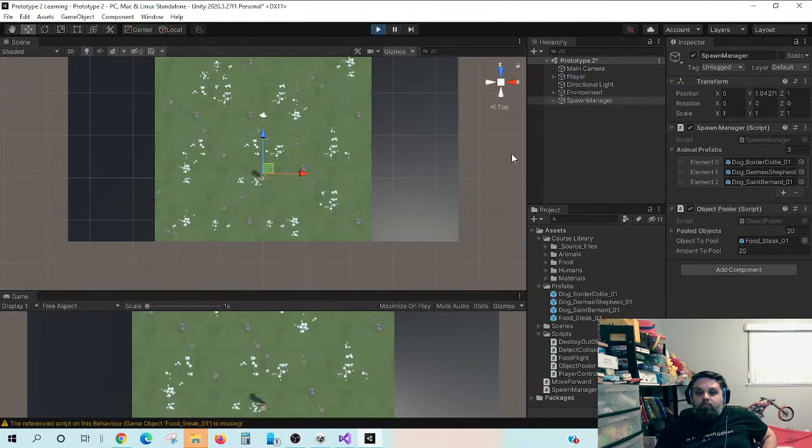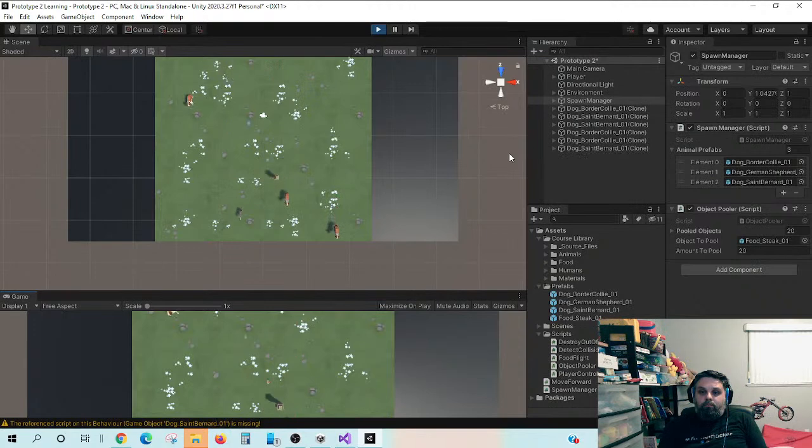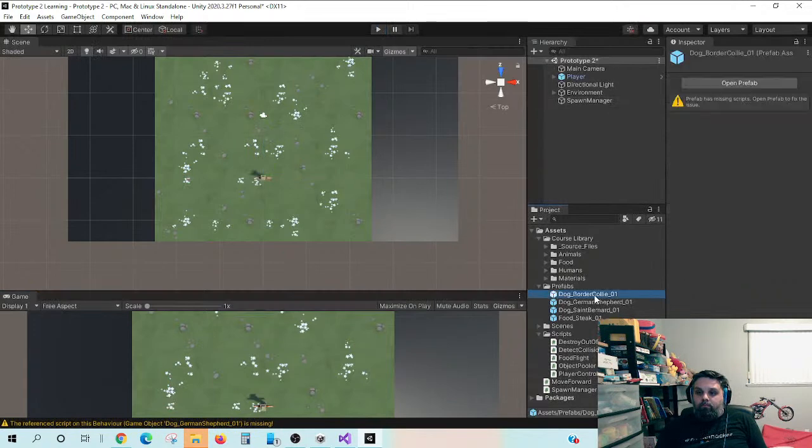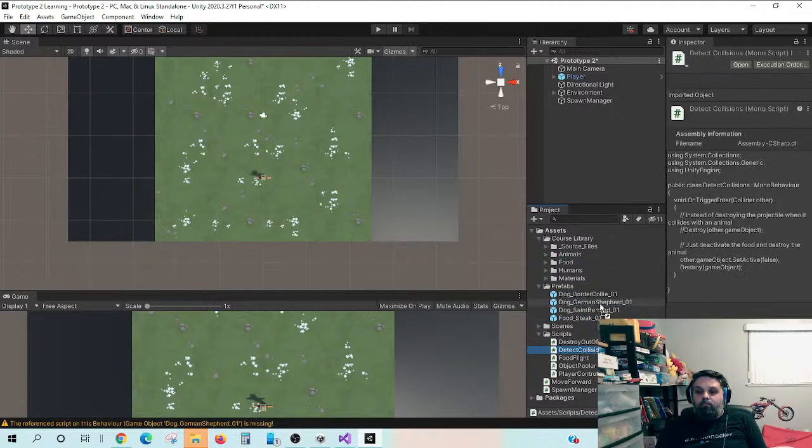Let's see. So the reference script on this behavior is missing. So it says the animal dough, and it actually says it for all of our different things. Interesting. So we're missing a script here. Now, from what I can see we have our move forward and we have our destroy out of bounds, but we actually don't have the detect collision script anymore, so I'll drag it onto there. See if I select this moose, so they're all missing it, so I'm just going to apply all of these real quick. So now we can detect collisions.